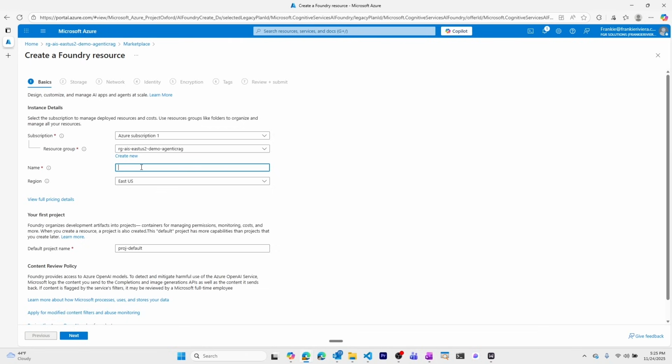This new resource we'll call MS Foundry, AIS, East US 2, Demo, Agentic RAG. We'll put it in East US 2. The default project name will be Proj, AIS, US2, Demo, Agentic RAG.